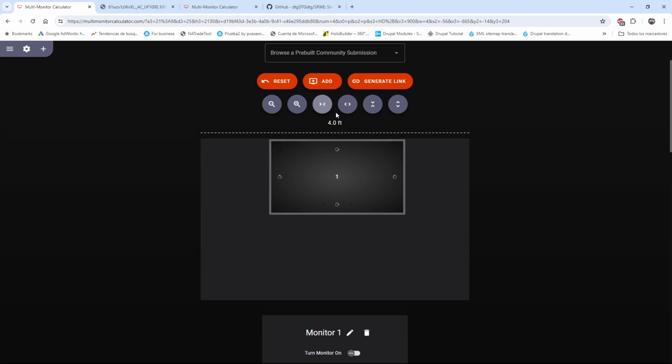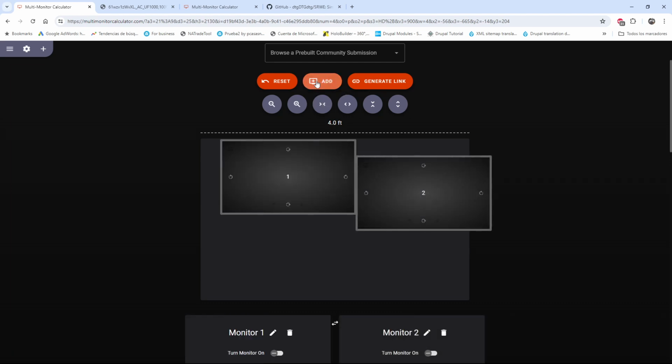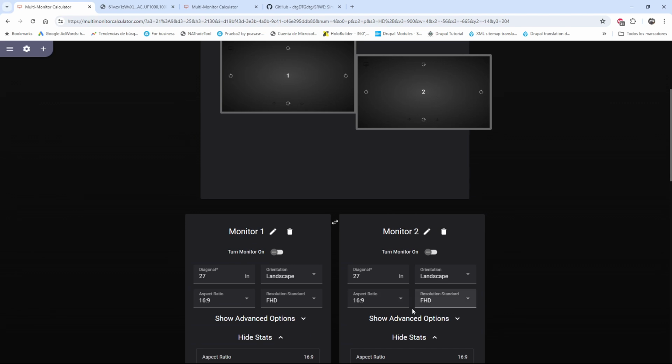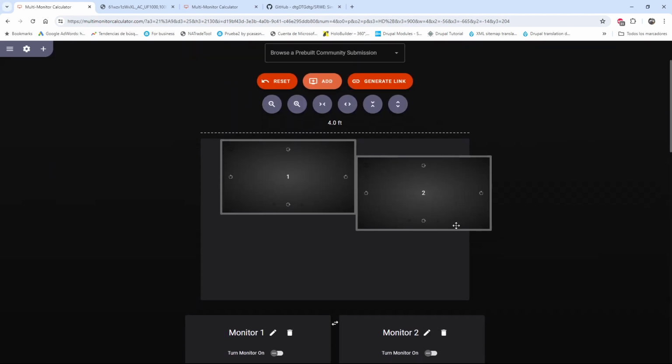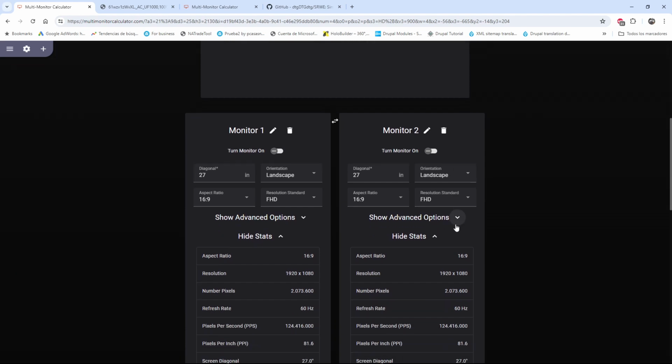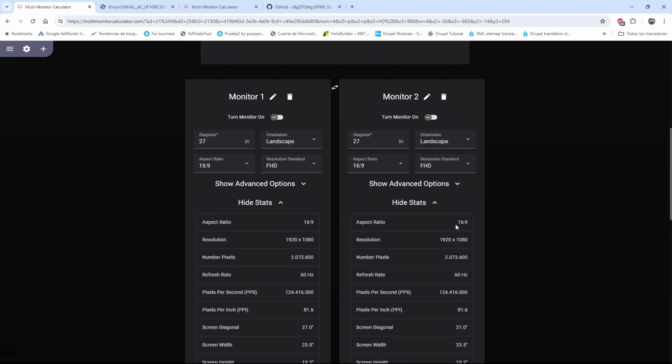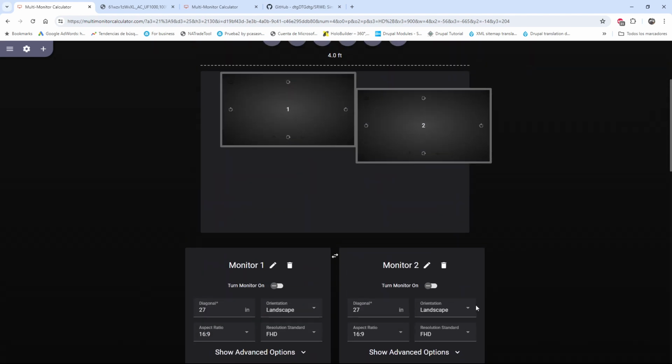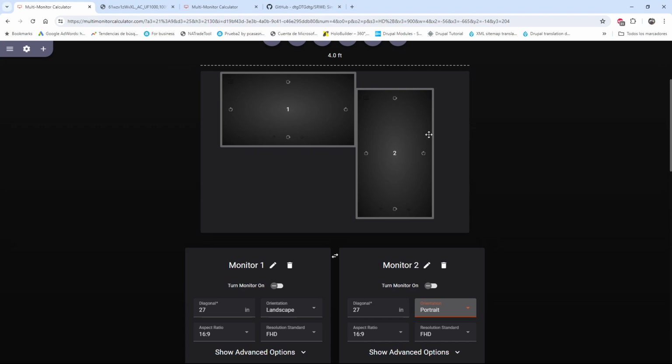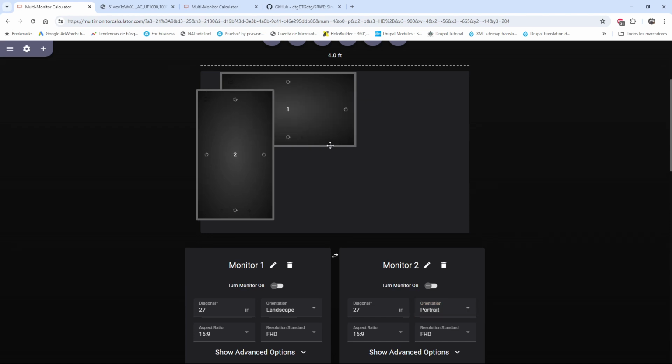So I want to add another monitor. Okay, the second monitor has the same configuration. But here I want to do something different. I don't want a landscape orientation. Let's make it portrait. Okay, and let's move it to this side.